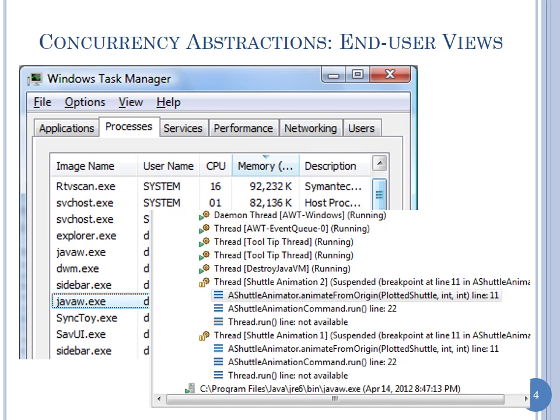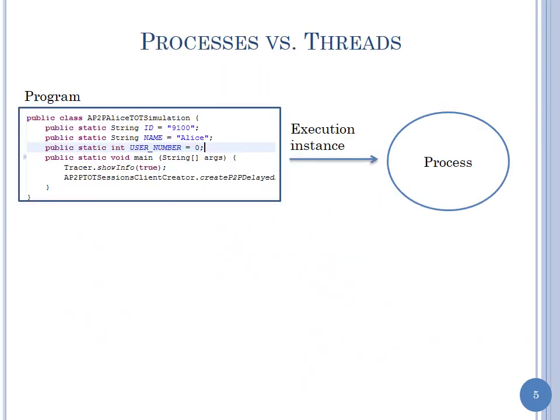In this particular example, the program has created 2 threads. But when you put a breakpoint, it's on a particular thread. Let it execute, okay? So, in fact, if you use Eclipse or any other programming environment, you've seen concurrency at that level too. Okay? So, process versus thread.